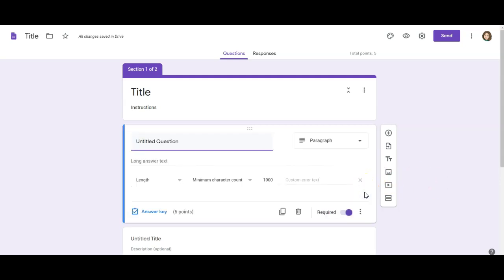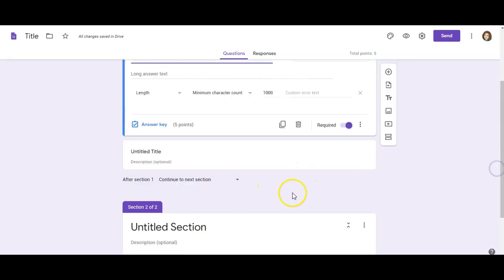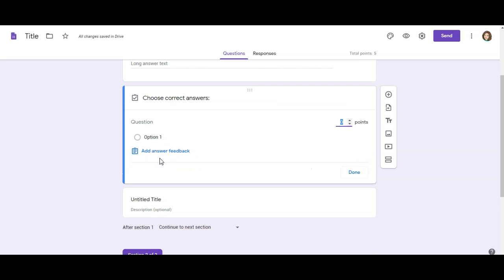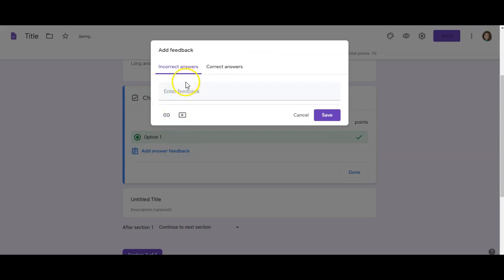Hit done. So let's say you do have a question here. It's multiple choice, add answer key. You need to choose the correct options. So you click the green correct option. There's only one here. How many points? Add feedback. And what's nice here is you can add feedback for incorrect answers or correct answers and hit save.